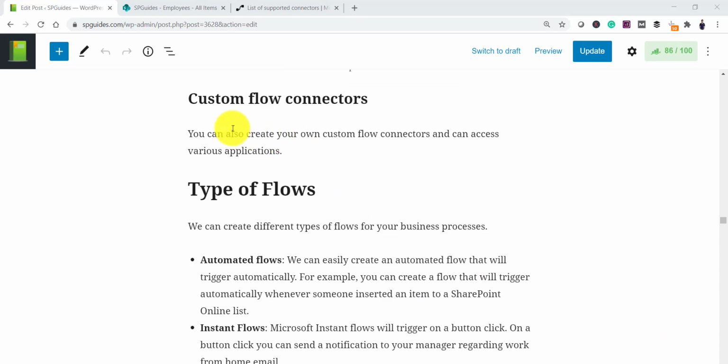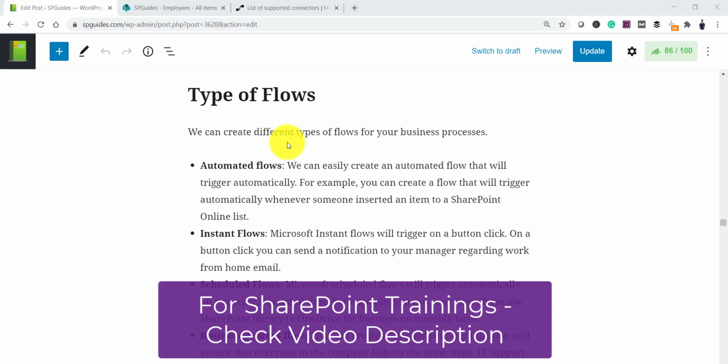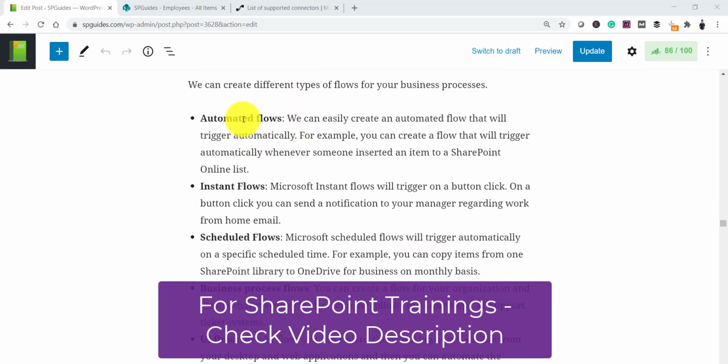Apart from this, you can also create custom flow connectors. There's a different video that I'll make later where you can create custom connectors. Now, what are the types of flows that you can create? There are multiple types of flows: automated flows, instant flows, scheduled flows, business process flows, and UI flows.